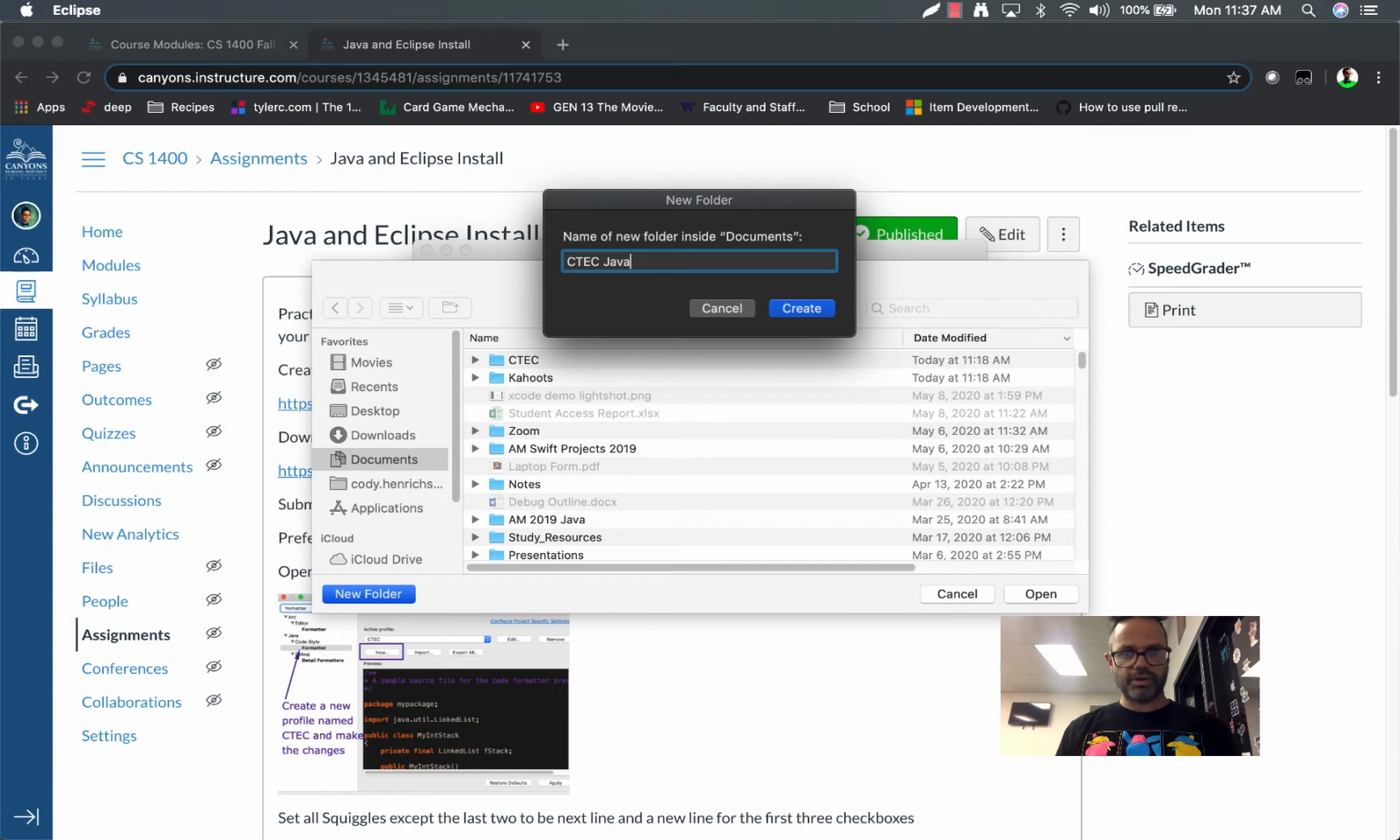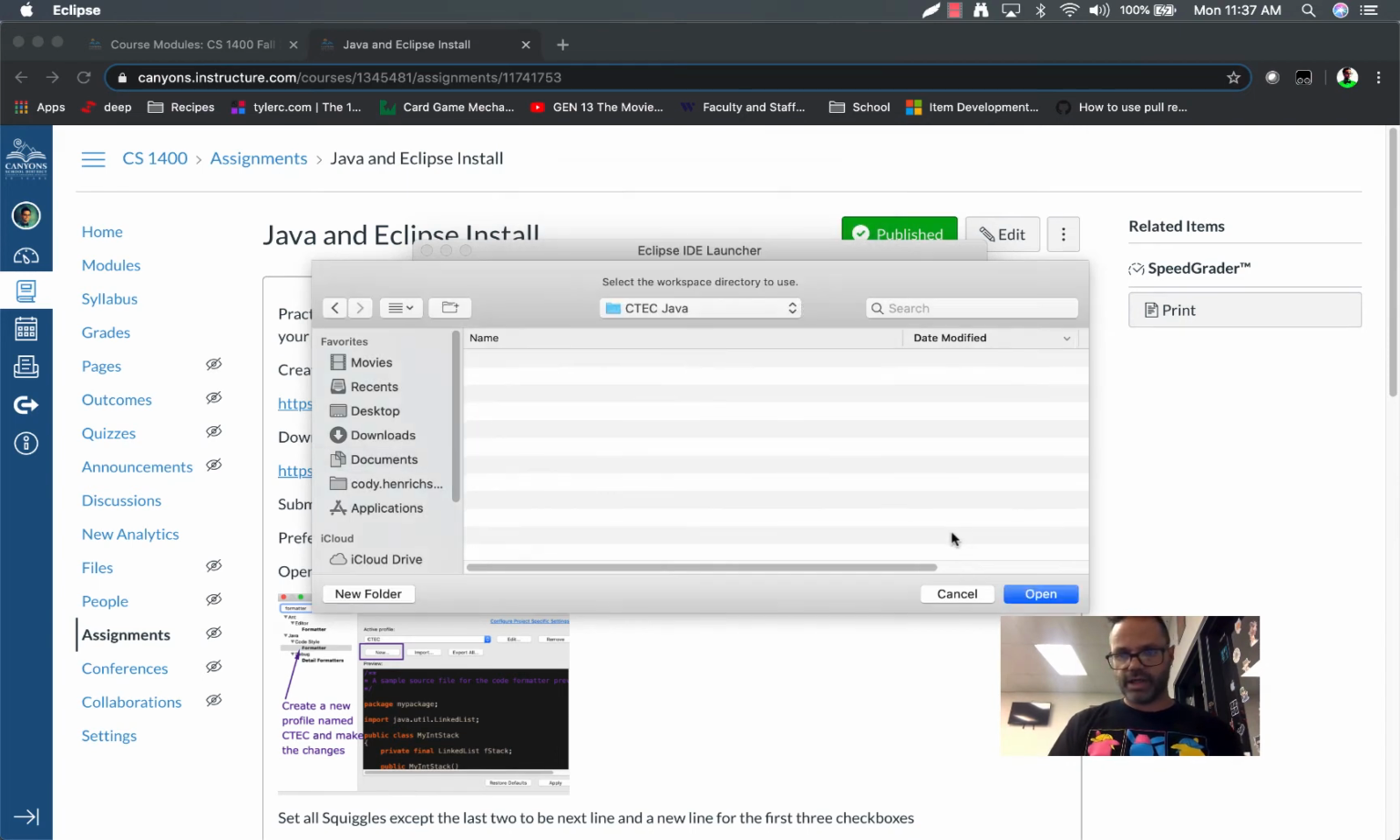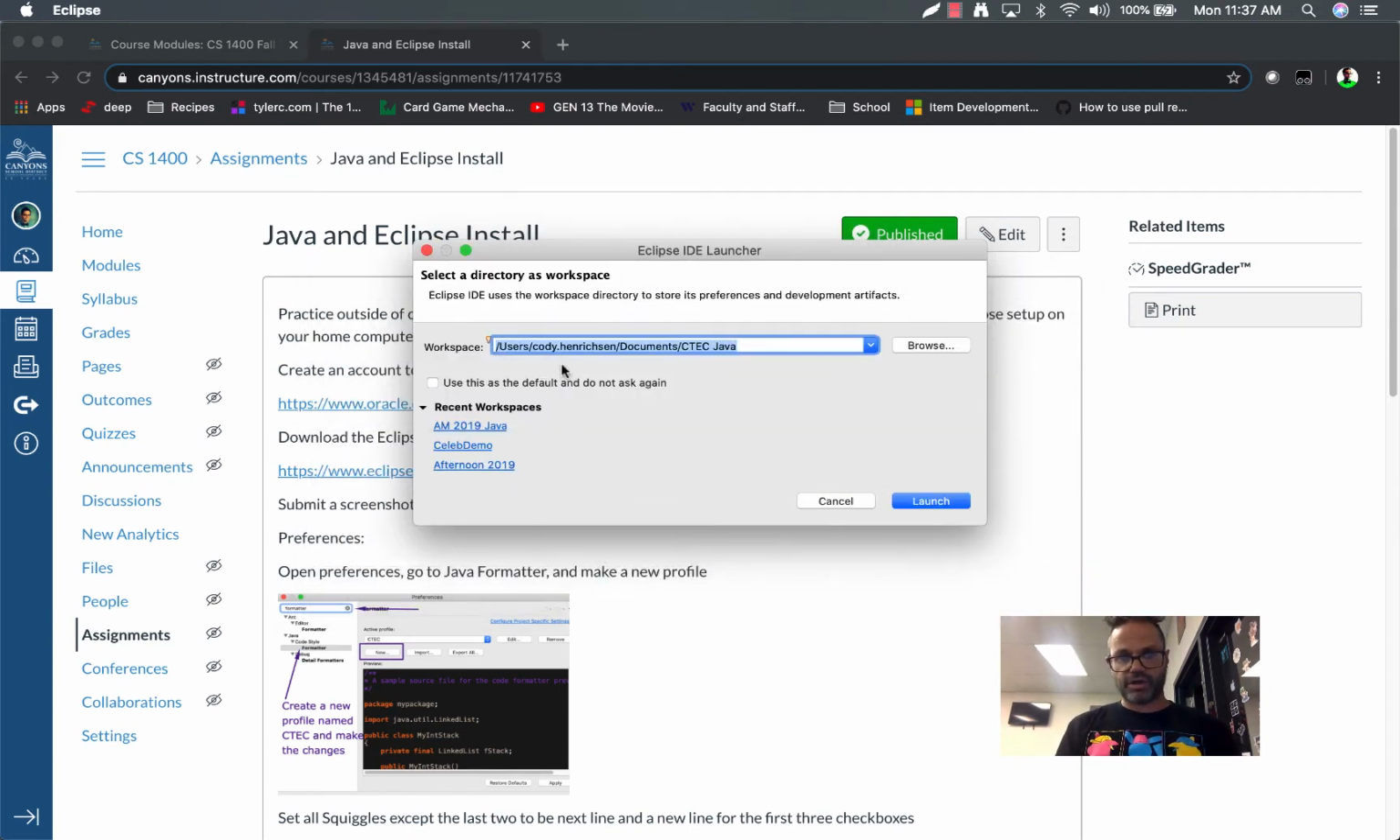Okay, great name. Put that folder inside there and hit create. And then you're going to choose open. And that's going to be your workspace where all of your projects will be stored. Each project will get its own folder inside there, but this is the root folder you're going to have for all of your stuff.